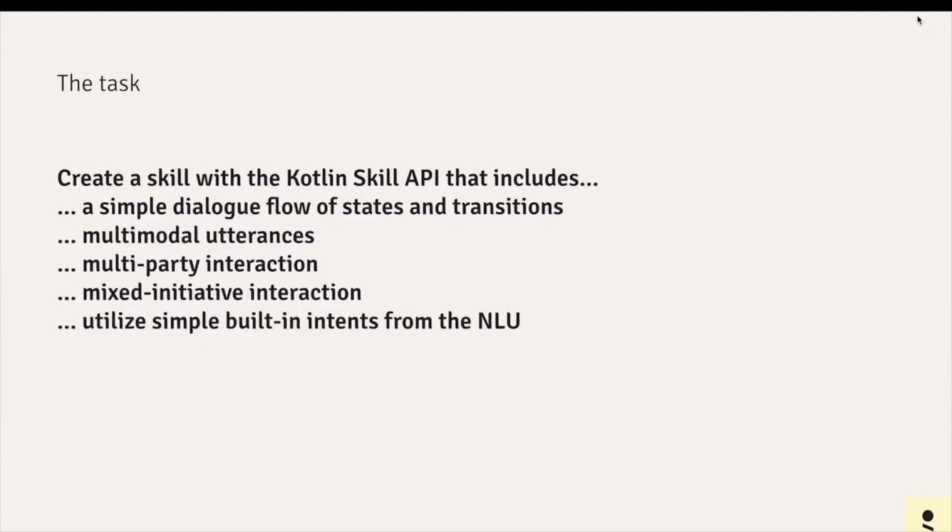We will include some multimodal utterances, so the robot speaking, shifting its attention, performing gestures, facial expressions, and so on. We will make it a multi-part interaction, so we can have more than one user interacting with the robot at the same time. We'll try to make it a little bit mixed initiative, so both the robot or the user can be driving the interaction forward.